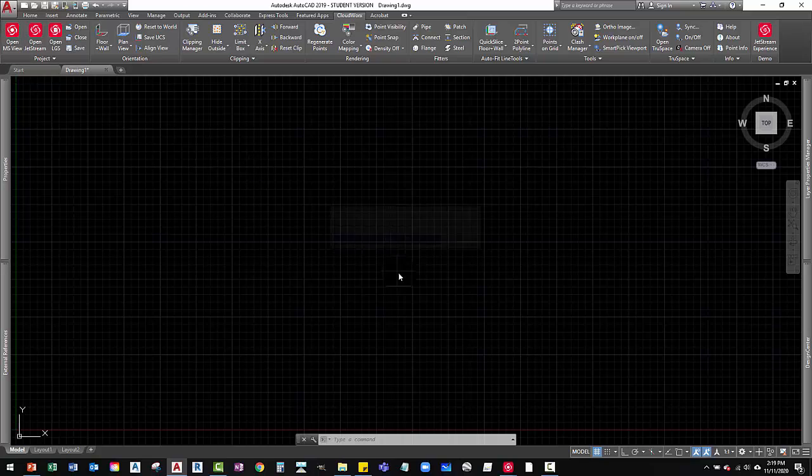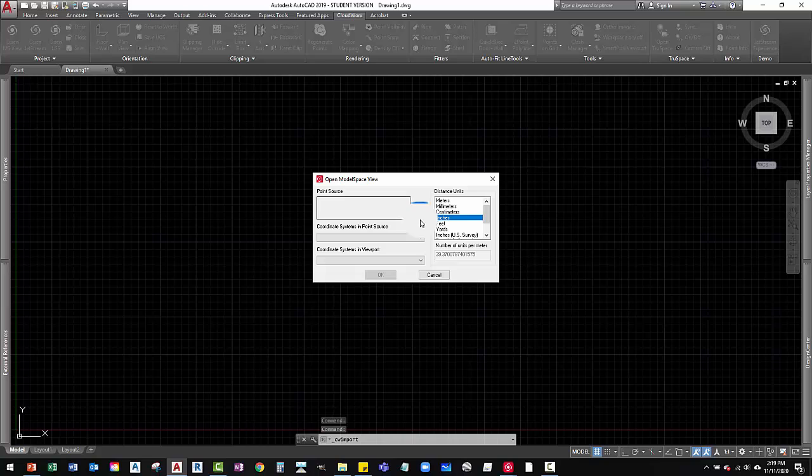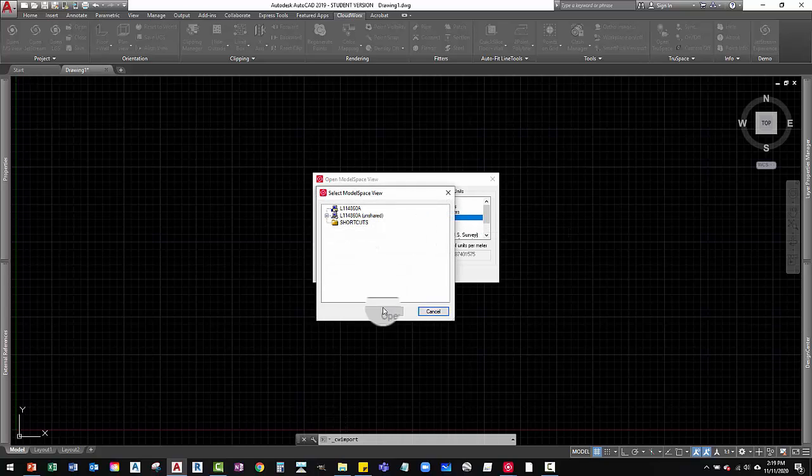So I'll click on this. It's going to go out there. I know my license is getting close to being expired. I'm going to get a new one. Don't worry. It shows in inches, which is correct. I'm going to click on the little ellipsis here.